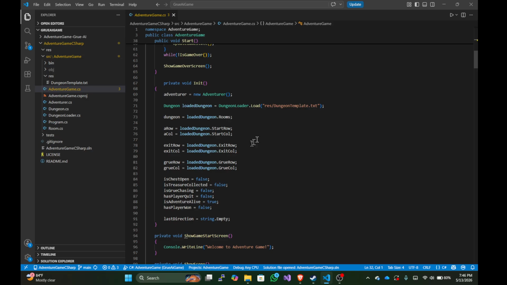And then we declare all these things. Well, we declare them up there, but we specify them. The A row is the start row, the A column is the start column, the exit row, the GRU column, the GRU row, and we specify all the things down here. Is chasing false, and is just open false, because all of that activates whenever interacting with the items in the game. I will show that in a minute as we go down here.